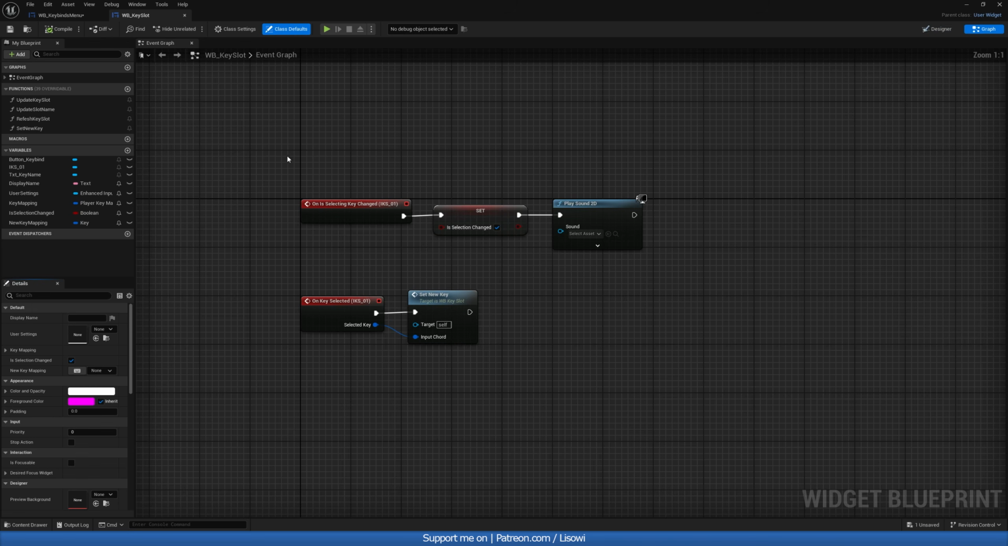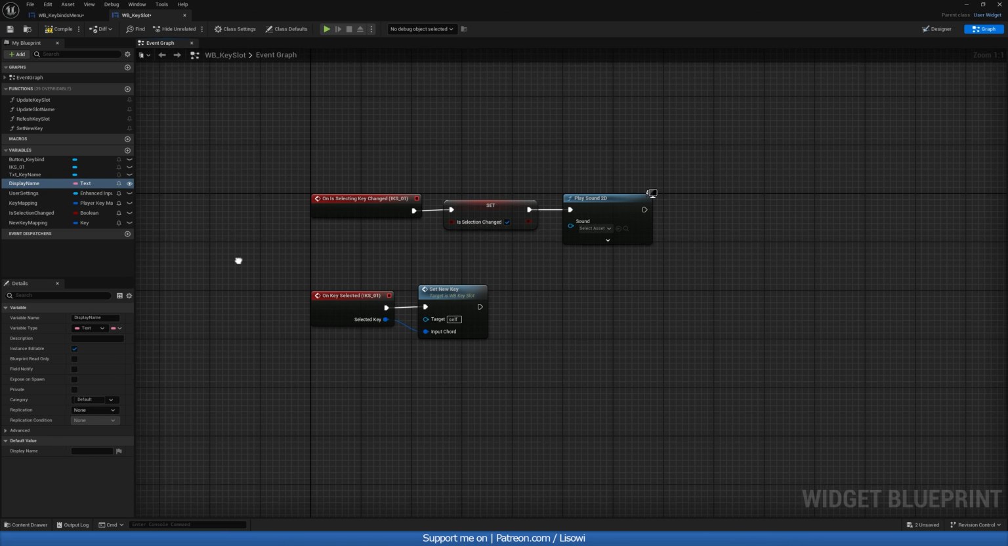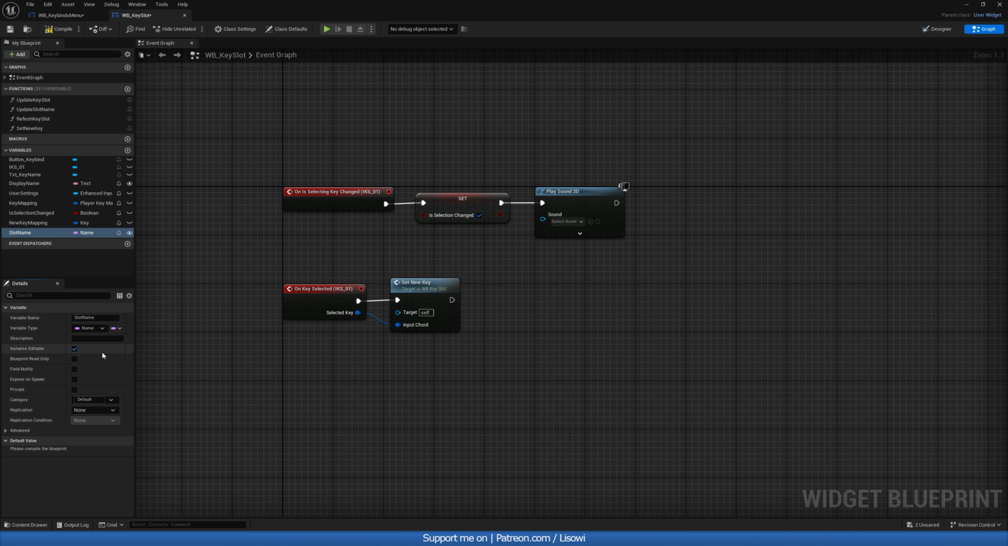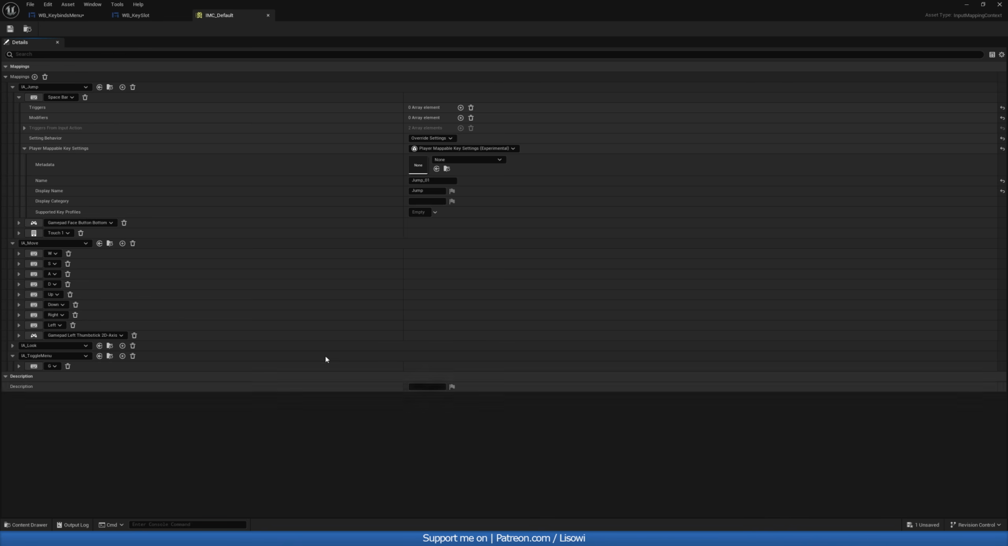And if we go to the graph, we want the display name to be instance editable so that we can change it per key. We also want one more thing called the slot name. Now this wants to be a name variable and also instance editable. Now this will match the exact name for the key in the IMC default, what's it called? Third person inputs. Yeah, so this will match the exact name for our keys. Well, that's the idea here.